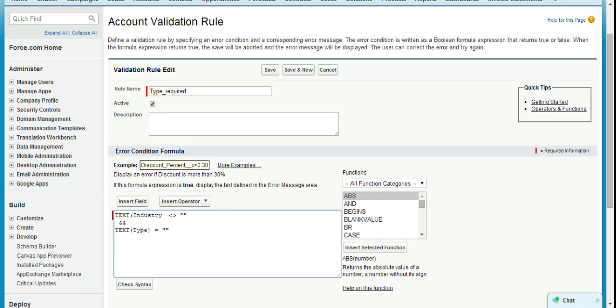So let's get rid of our text because we'll no longer need that for industry, because what we're going to do is require that industry be equal to agriculture and type be equal to blank in order to get the error. So if industry equals agriculture and type is blank, we need an error. If industry is equal to anything other than agriculture and type is blank, then we're good to go. So let's change this not equal to an equal. And if I were to save this right away, I would get my picklist value problem.